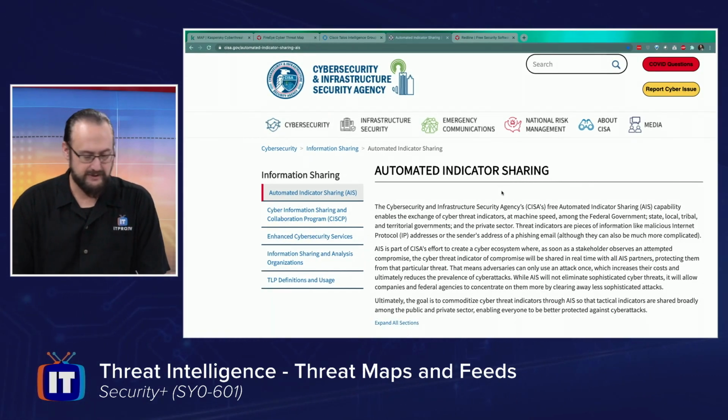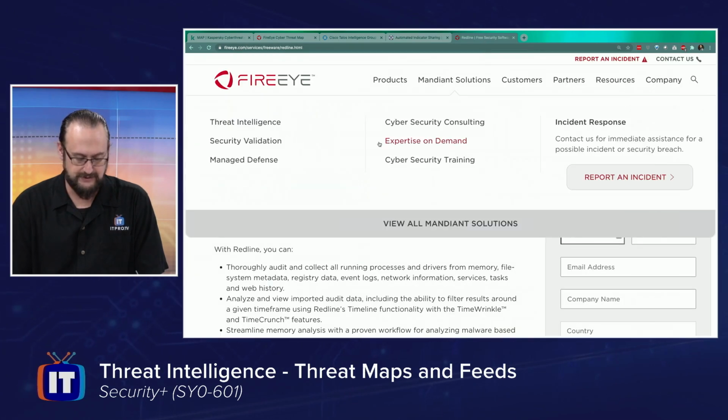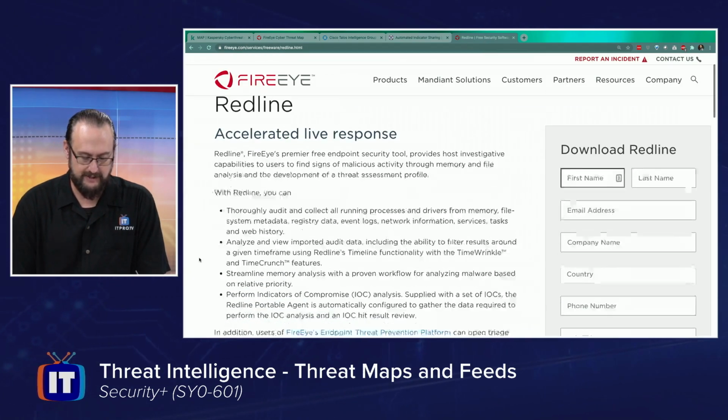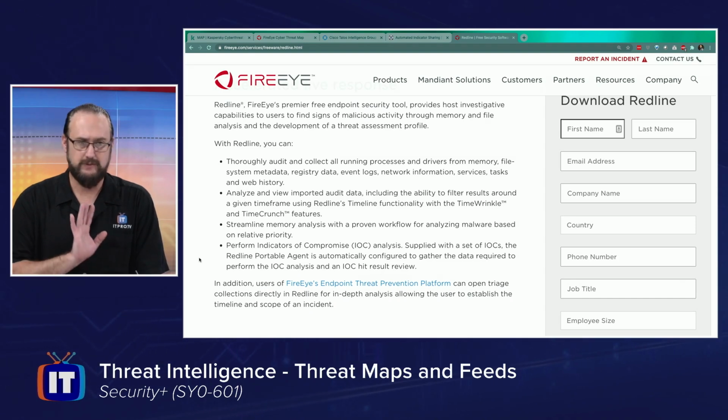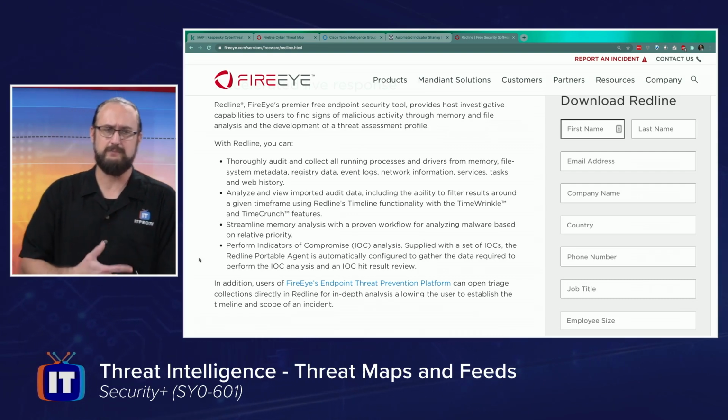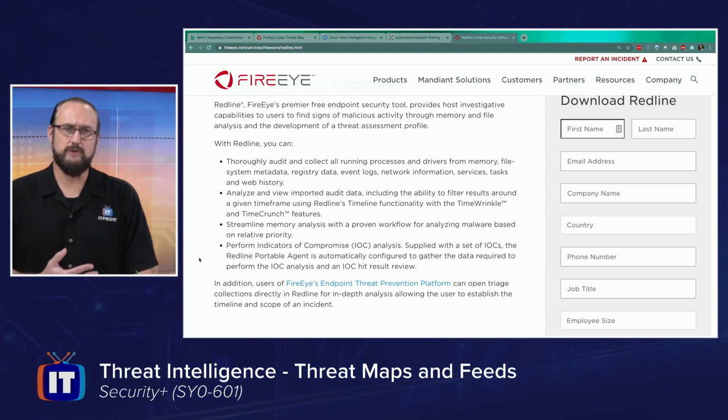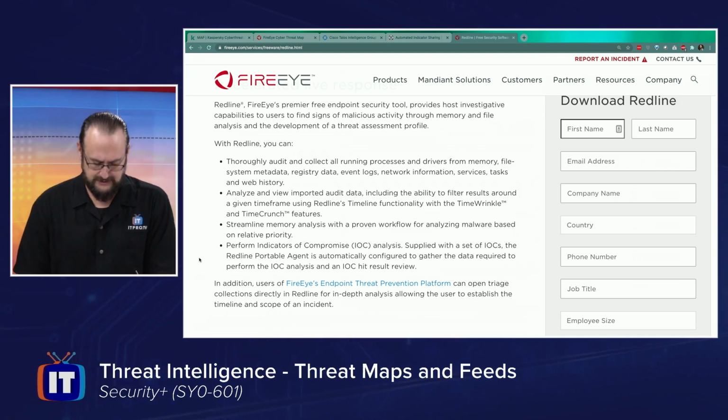And I did mention indicators of compromise, by the way, Dan, too. So FireEye has Redline, and it is a free utility. We're not getting paid to tell you to download this. But if you want a little bit more information, if you want to maybe get your feet wet with something like IOC, you can do that right here.